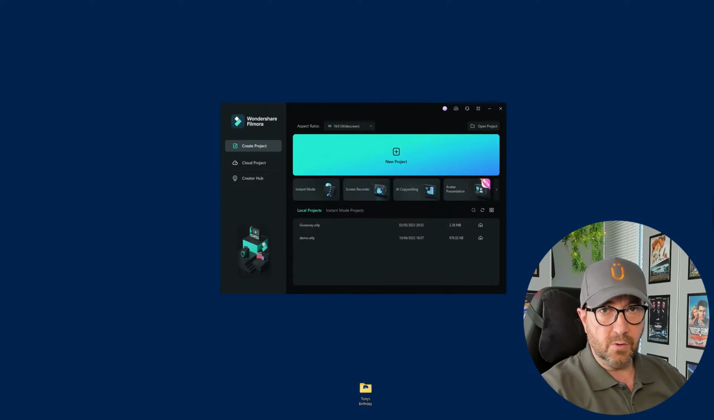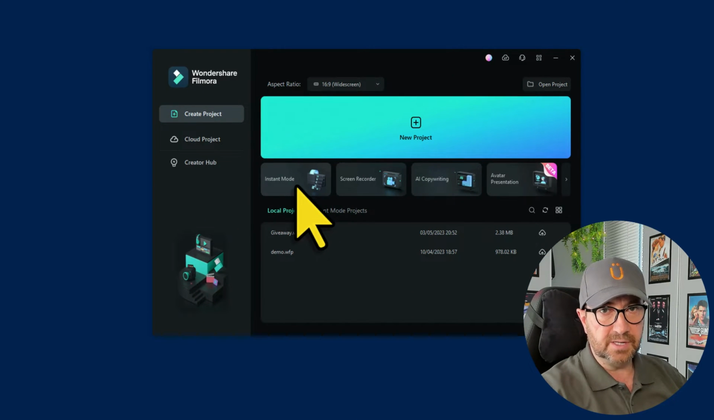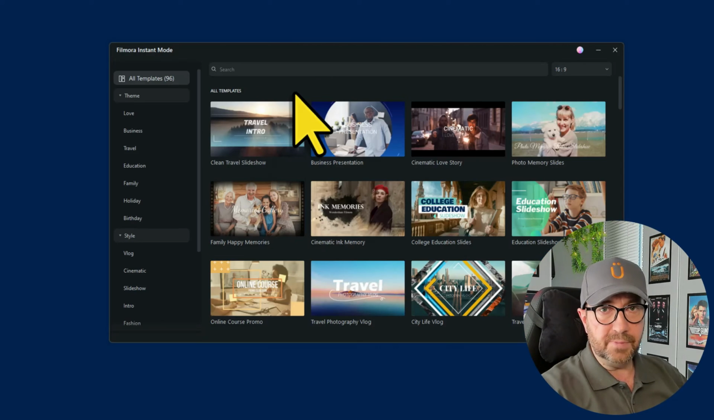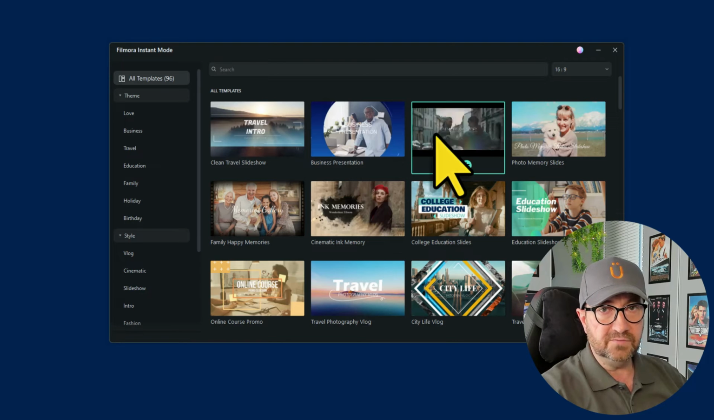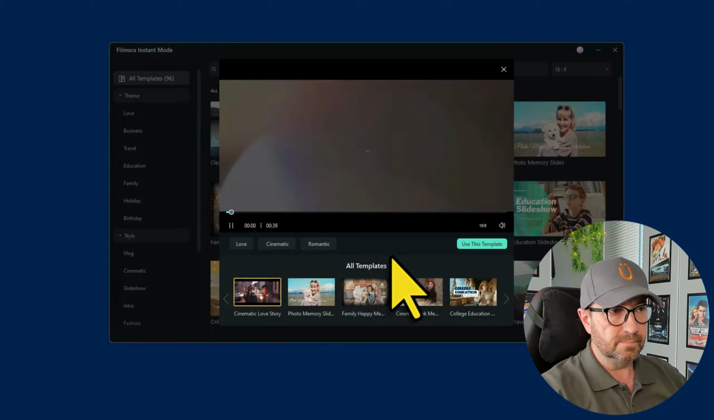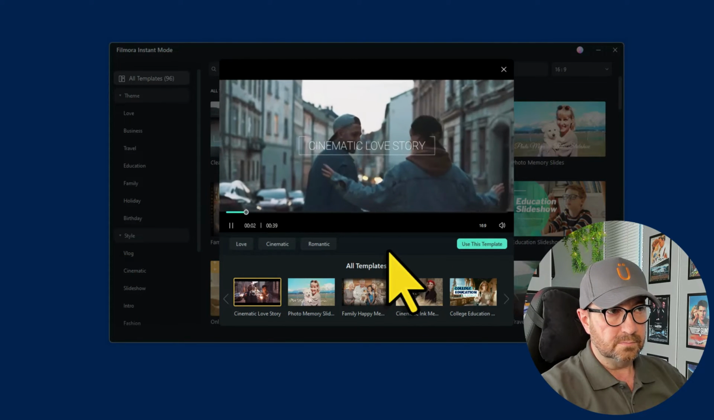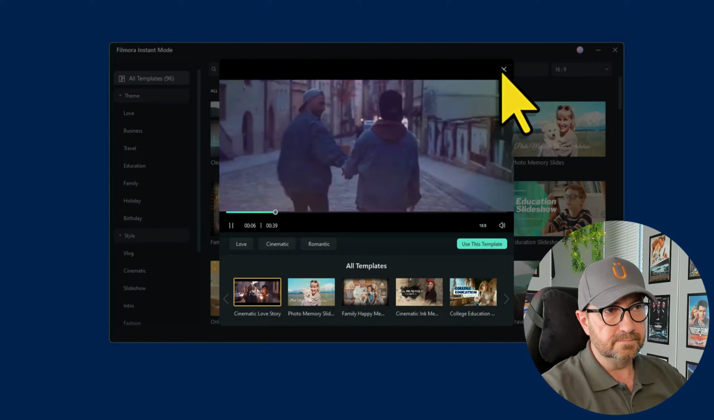You'll find instant mode on the startup screen of Filmora. It's there on the left, just simply click on that. It'll then bring up a number of different templates for you to choose. If you hover over each one, it'll give you a small preview. If you click on the play button, it'll give you a bigger preview. If you like that template, click on use this template.